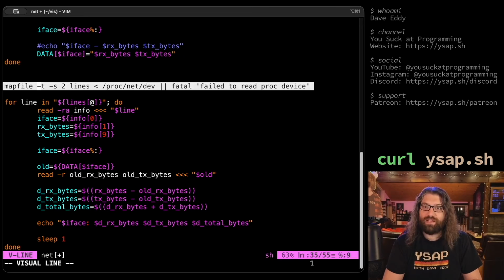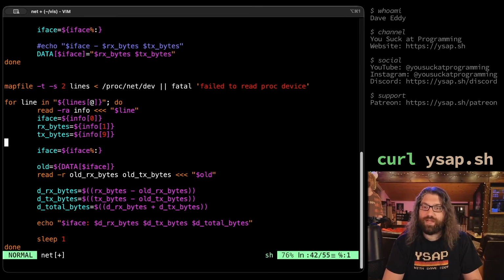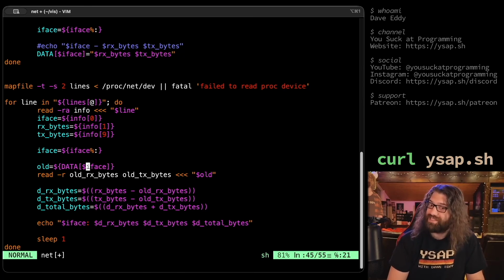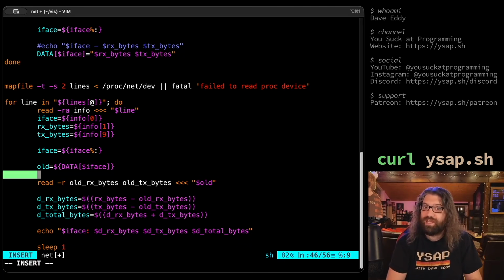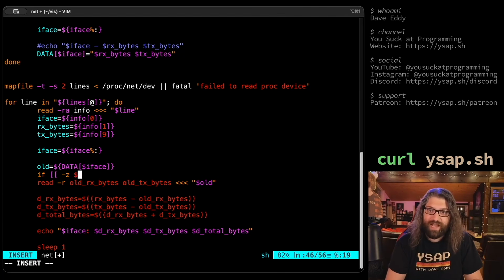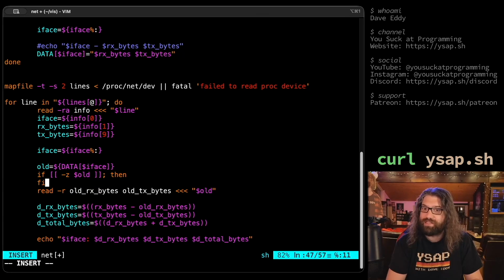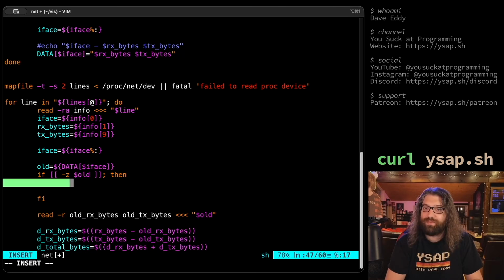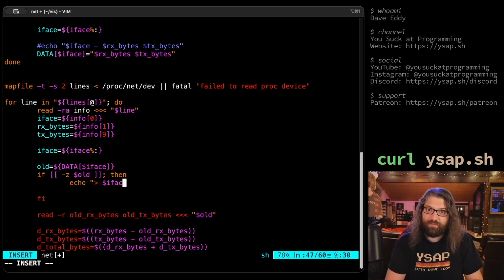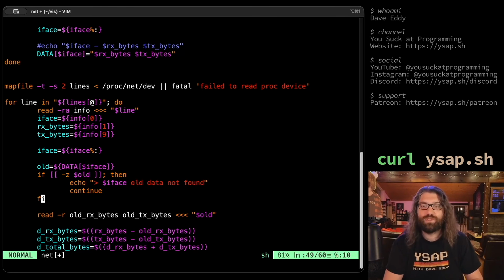So we read the file in. We loop over each line and we extract the data from the file. So this is our current version of the data. Then we grab the data that is old, the data that we have recorded previously. So that means this might not be set, right? Imagine this is the first time this loop is running. If this is not set, if -z old, meaning old is not set or it is the empty string, then we need to print something to the user, echo iface old data not found, and then we'll continue. We'll just go to the top of the loop. We'll try again. There's no sense in trying to continue. We've never seen this interface before.